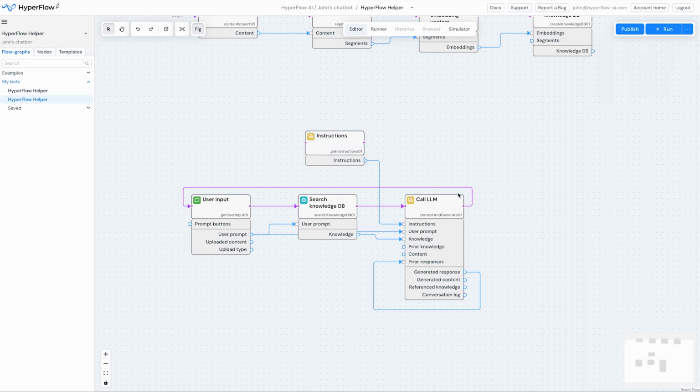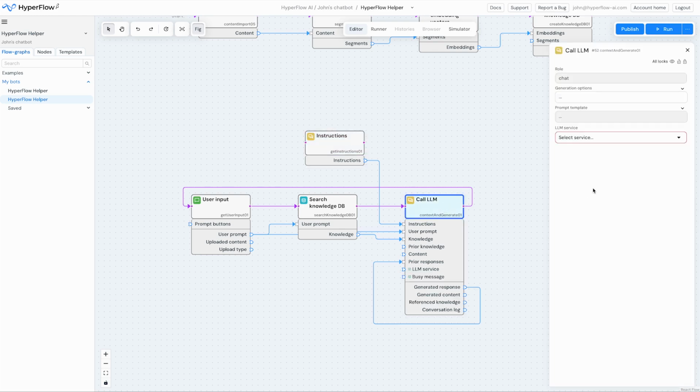Let's see the call LLM parameters while we're here. Leave it in chat mode for the initial tests, and let's use trusty GPT-4o from OpenAI.